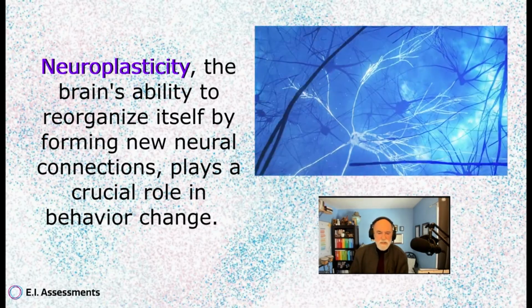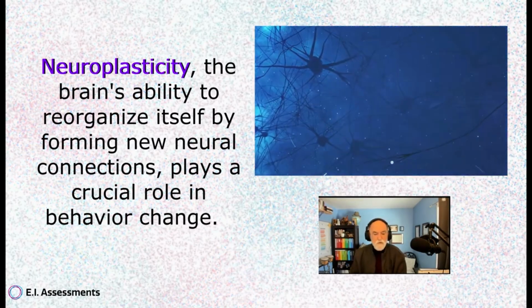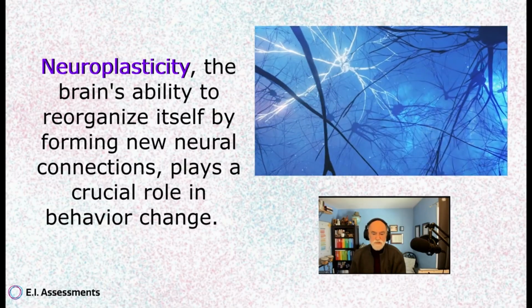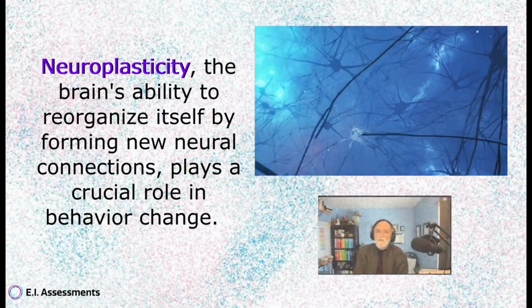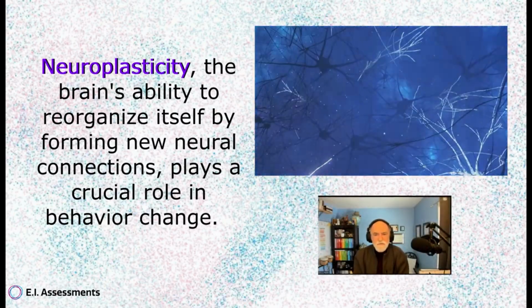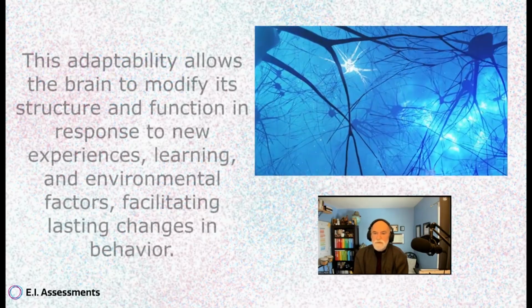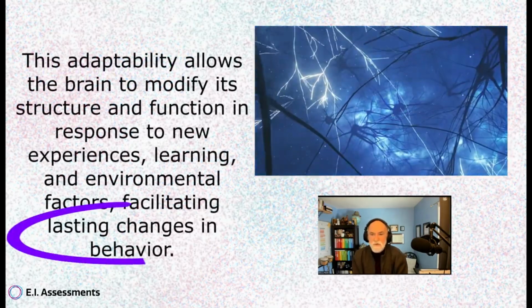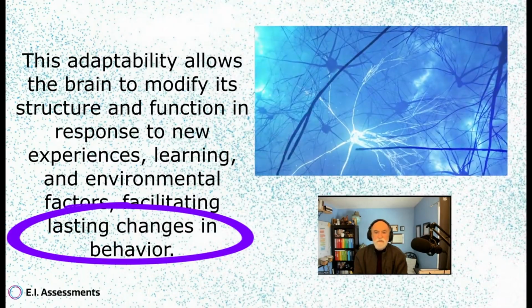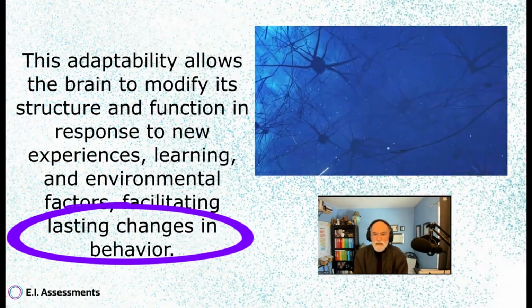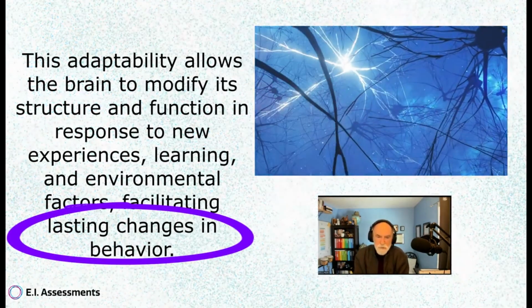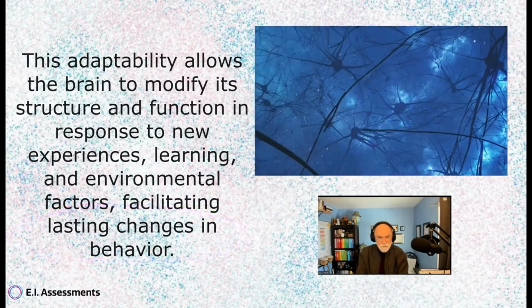Now, neuroplasticity is different. Neuroplasticity is the brain's ability to reorganize itself by forming new neural connections throughout our life. So, neuroplasticity allows the brain to modify its structure and function in response to new experiences, new learning, shifts in the environment, and it helps facilitate lasting changes in behavior. That's the essence of coaching.